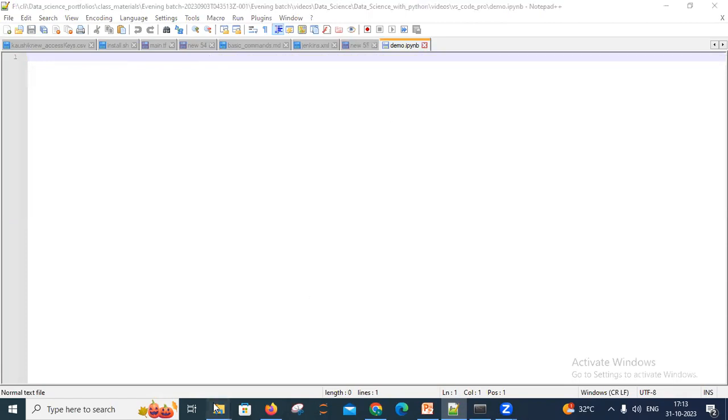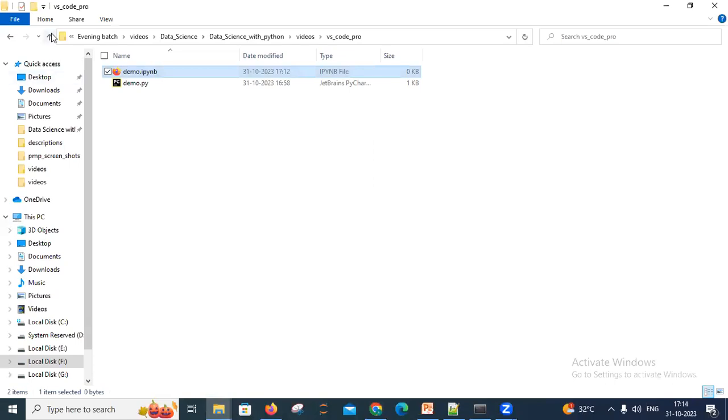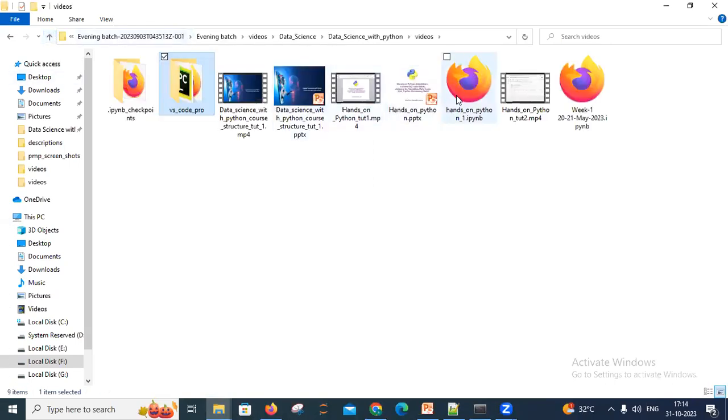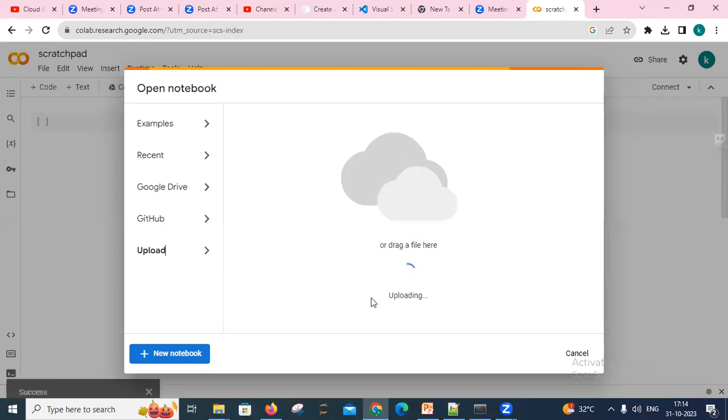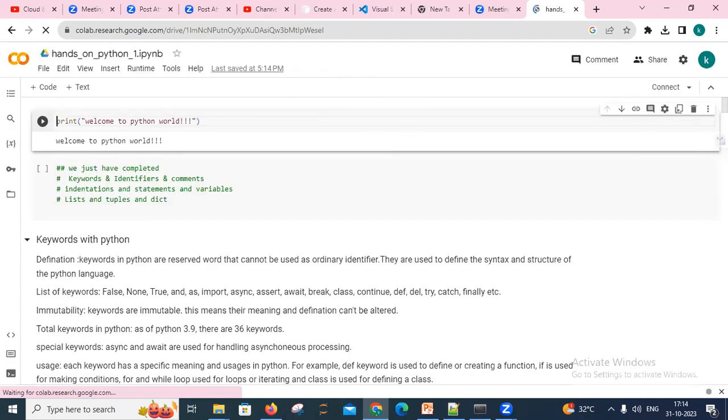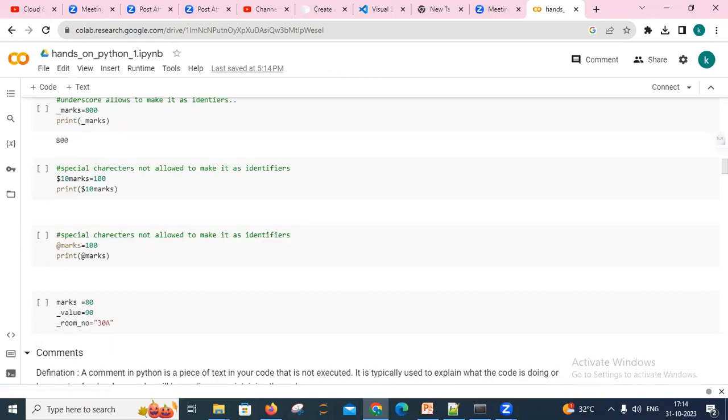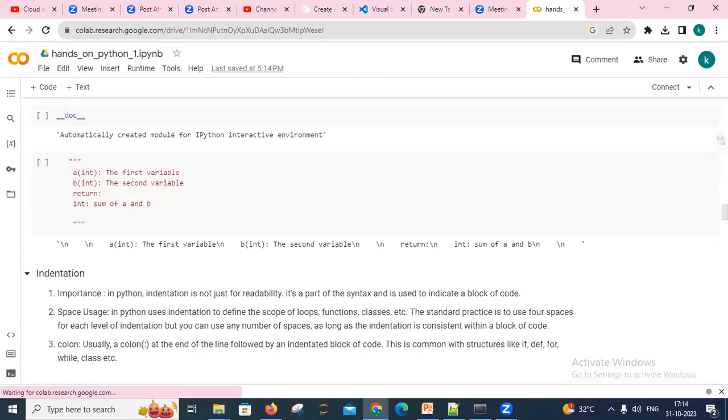I have another file also, just a minute. I think, yeah, hands-on Python, right? You can just drag and drop it inside the Google Colab environment, and you can see that whatever is written inside that ipynb file is displayed over there. So it's very easy, right? This is all the documentation that I have created, so you can see all the things over there, right?